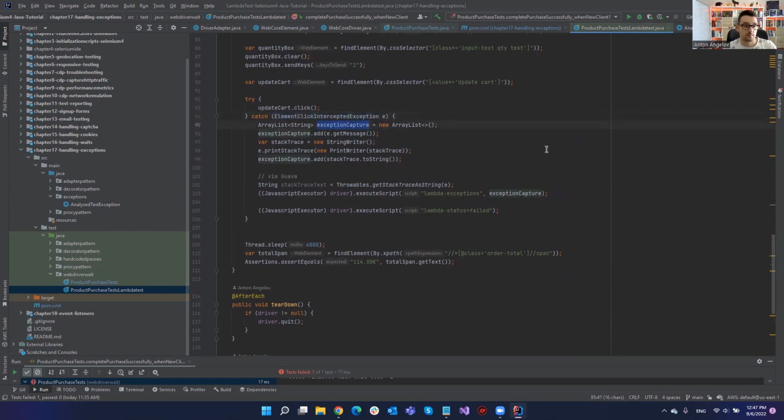Here, using a special JavaScript snippet, we can inform the current Lambda test executor what is the exception via the script lambda/exceptions, and then provide this array of strings, basically a list of strings. The first thing that we are going to add to this message, of course, you can add custom messages as well. This is not a problem. But here I add the current exception message.